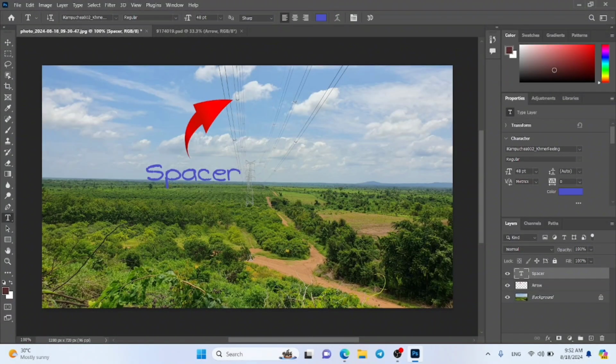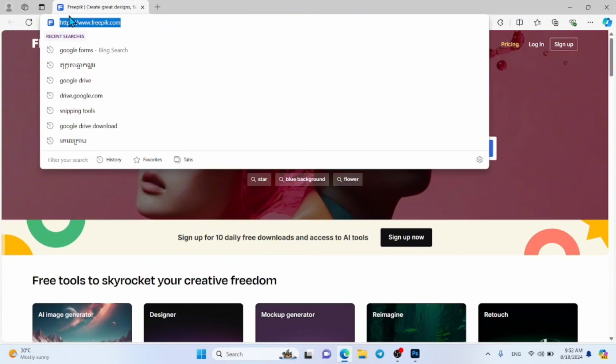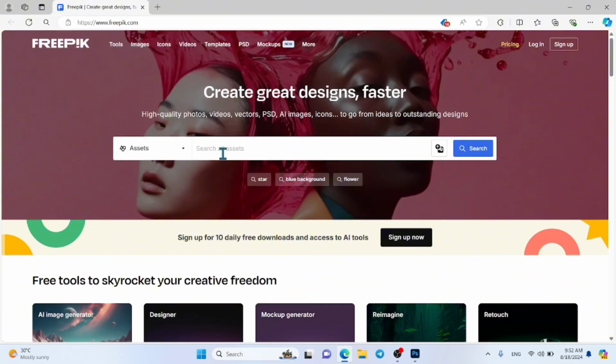So today I'll show you guys how to add arrows or any shapes into Photoshop the easy way, without drawing. First of all, you're going to go to a website called Freepik.com. I will place this in the description so you can check it out. You go to this website and you can type any shape that you want here.